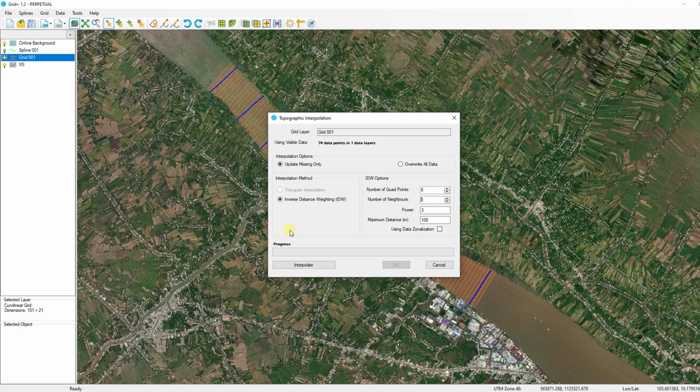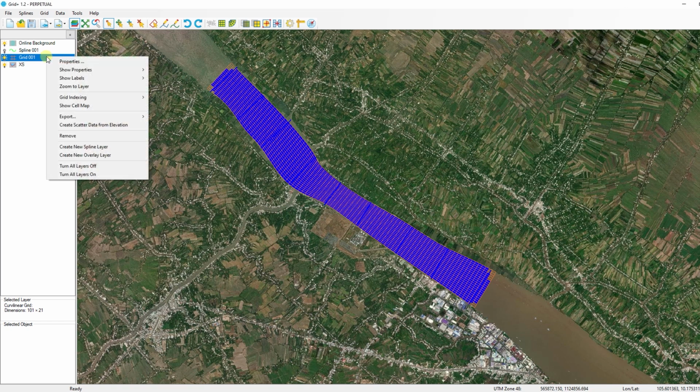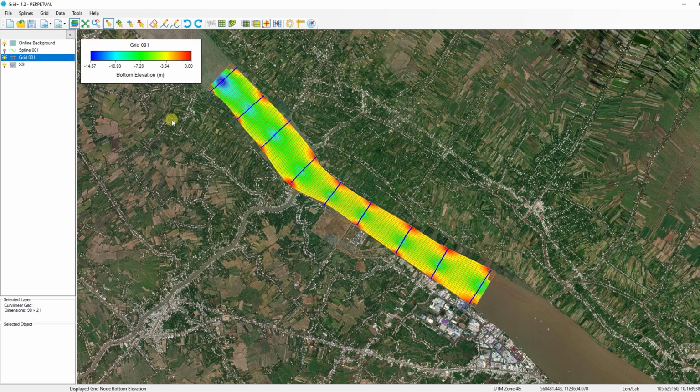Select the proper options in the Topographic Interpolation form, then click the Interpolate button to start interpolation. Once complete, click the OK button to close the form. To view the grid bottom elevation, right mouse click on the grid layer to display the options. Then select Show Properties/Bottom Elevation to see the nodes that have been assigned elevation values.